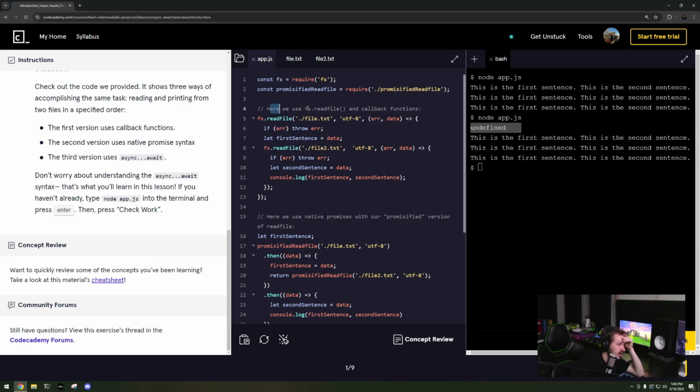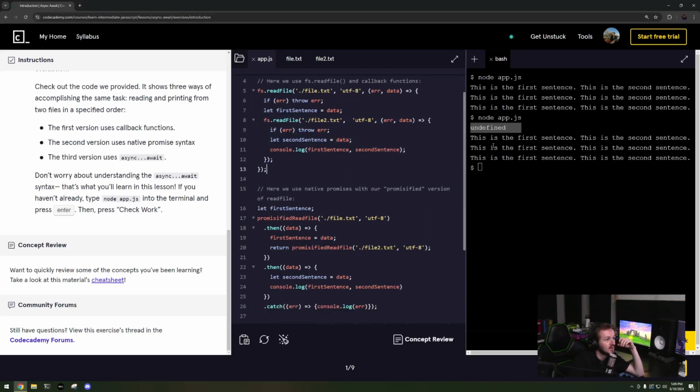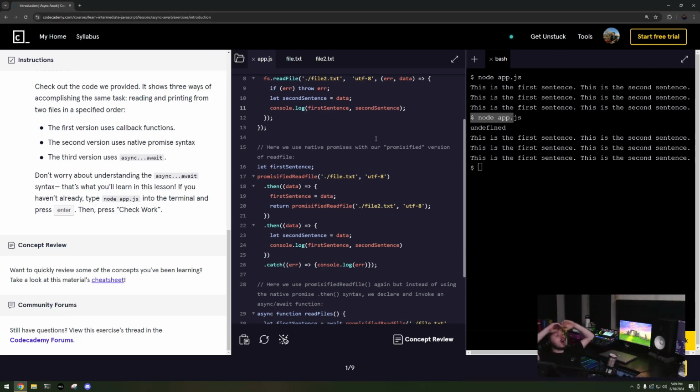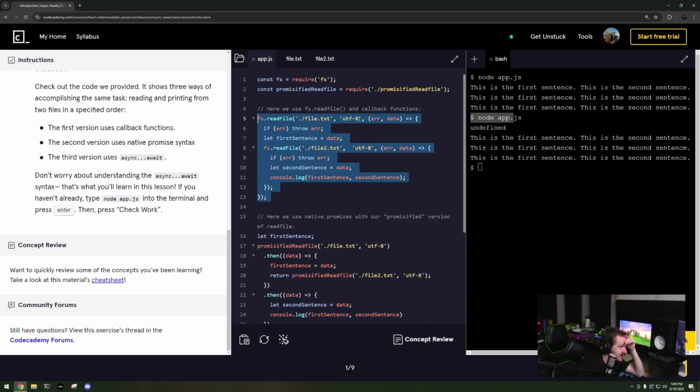Here we have these callback functions. What it's doing is reading this file, and then once it's done reading that file, it's gonna do this, and then once that's done, it's gonna read this file. You can see that all of those are in line with each other. This shows no difference. So this is synchronous because we are waiting for the first file to be read, then waiting for the second file to be read, and then logging the data.